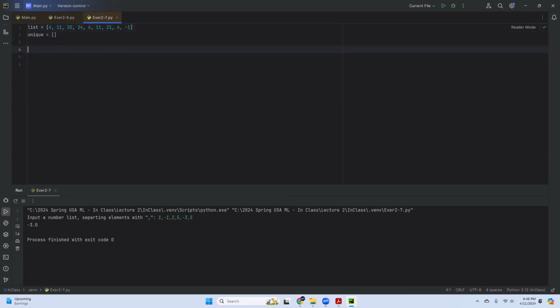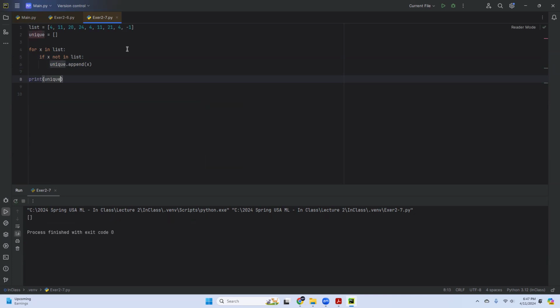So what I'm going to do is make a for x in list, and then if x is not in unique, then I'm going to do something: unique dot append x. You see what I mean? Now I print unique. And here we go. Wait. Sorry. Wait, how come?